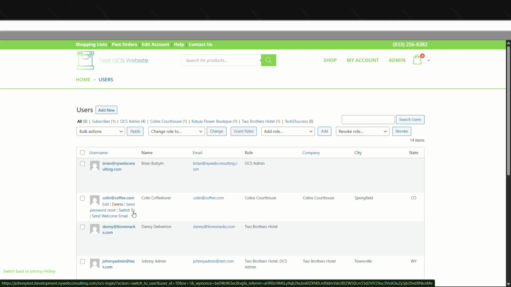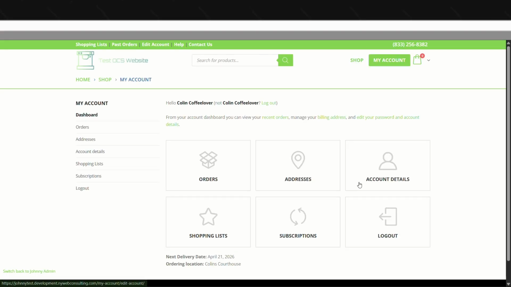So I'm going to click switch to, and I am now Colin Coffee Lover. It would be as if I typed in the username and password for this user, and I'm doing everything on their behalf. Let's create a shopping list for Colin. This way when he logs in, he's able to place his order instead of having to shop through the website.